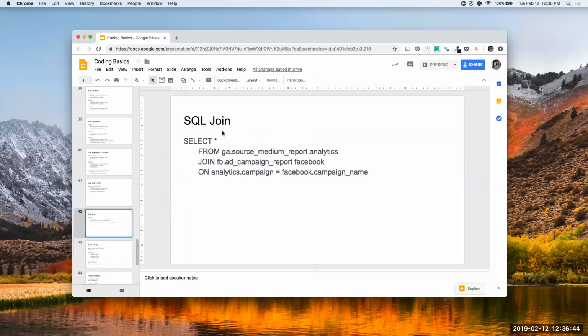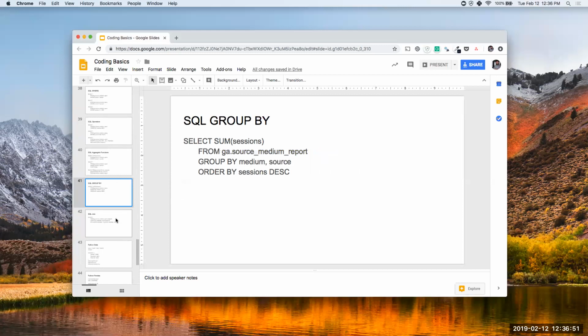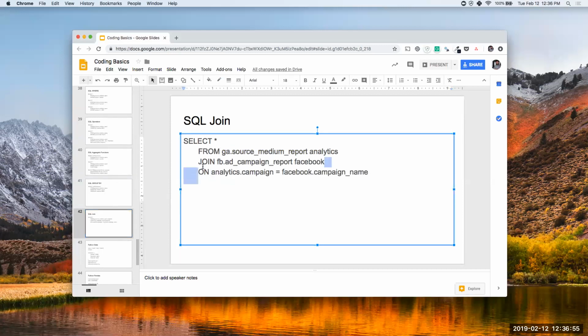And then last one for SQL is join. So this is how you join multiple data sets together, because this is just your GA data, but maybe you want to join your GA and your Facebook data, right? So the way you would do this is you're going to grab everything, and you're going to say from the GA report analytics, join, you're calling that analytics, join this Facebook ad campaign report and call it Facebook, and then this is what you want to join them on.